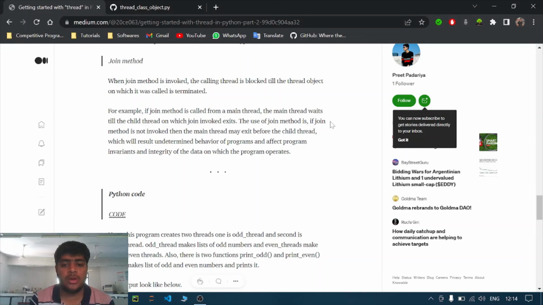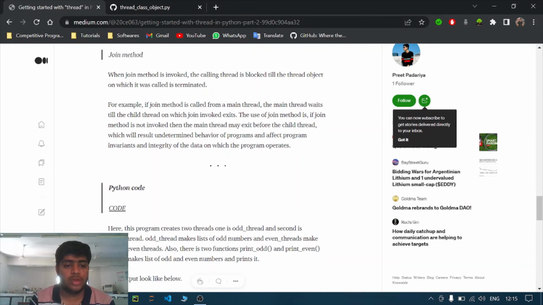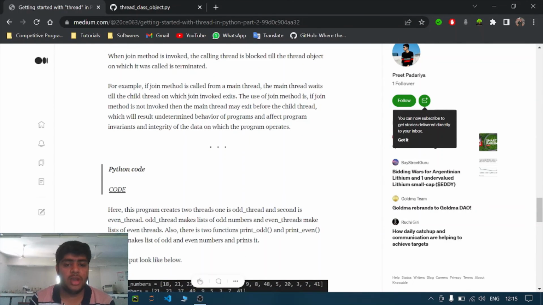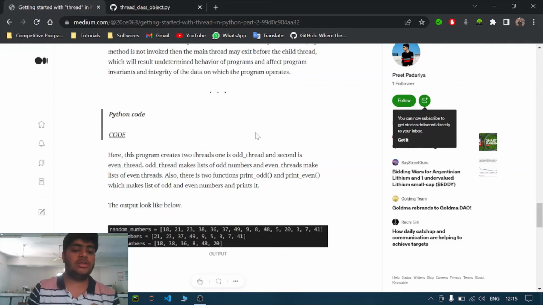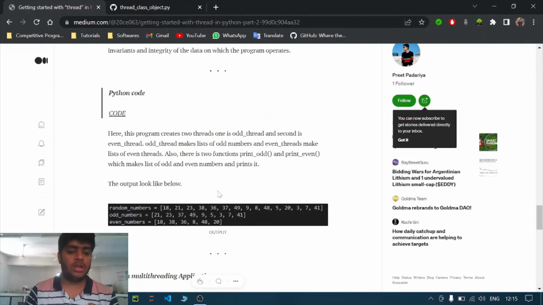The use of the join method is that if join is not invoked, then the main thread may exit before the child thread, which will result in undetermined behavior of the program and affect program invariants and the integrity of the data on which the program operates. So now we will see an example of multi-threading.